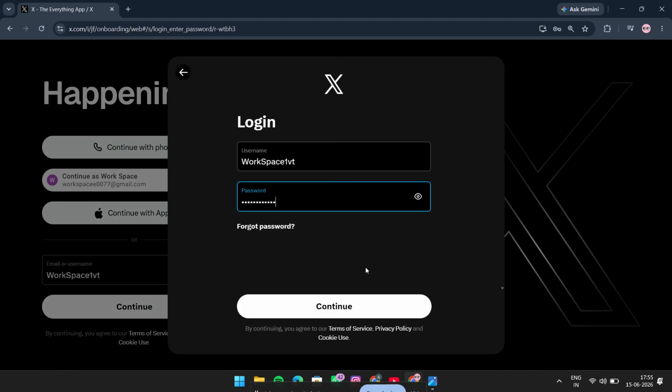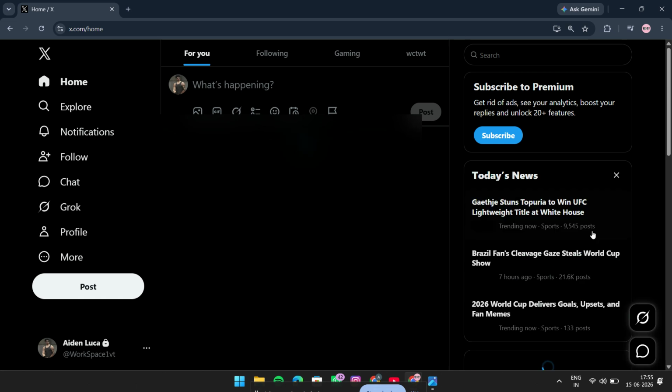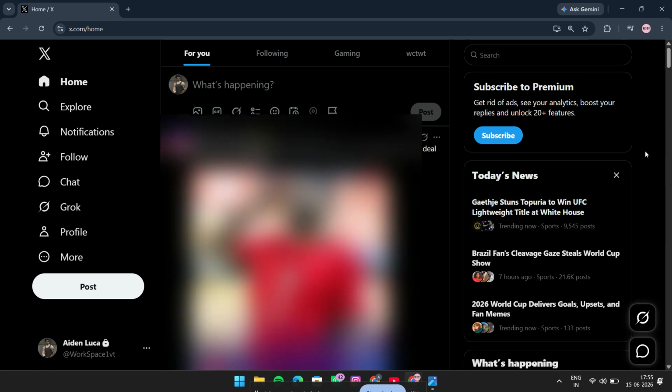On the next screen, type in your password into the password field. Make sure you enter it exactly as it was created, including any capital letters, numbers, or special characters. If you're on a shared device, double check that the password is correct before continuing. Once your password is entered, click Login. If your details are correct, you'll be signed into your X account and taken to your home feed. From there, you can browse posts, reply to people, check notifications, or continue where you left off.